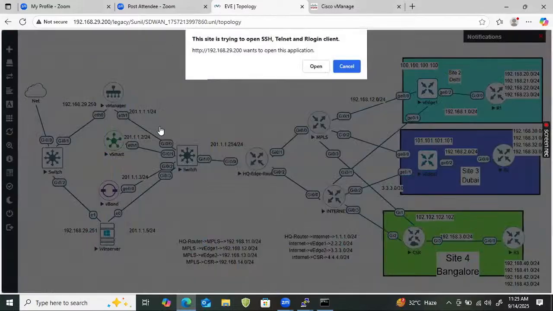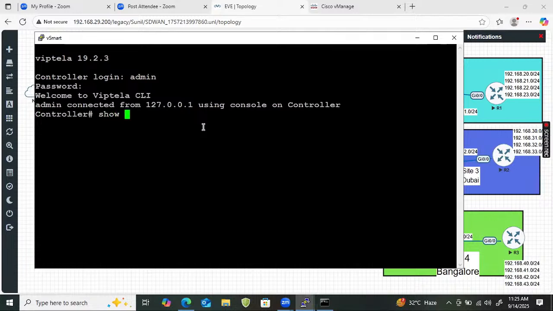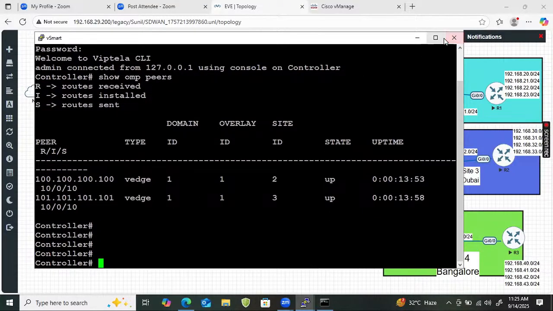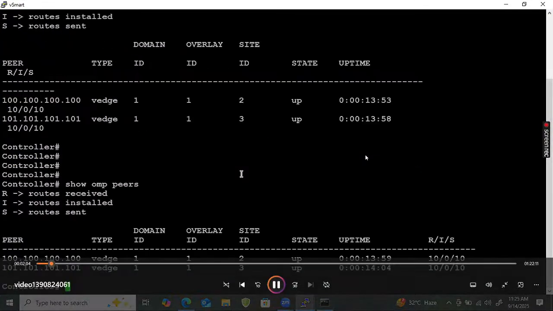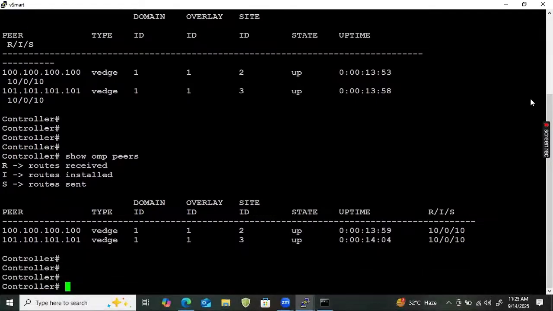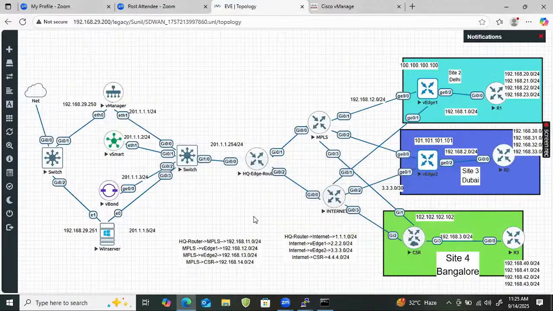If I check it on the vSmart, OMP peer, how many peers do we have? We have 2 peers. This is the router ID of vEdge 1 and this one is the router ID of vEdge 2. Okay. Once the OMP peers form, after that, what will they do?